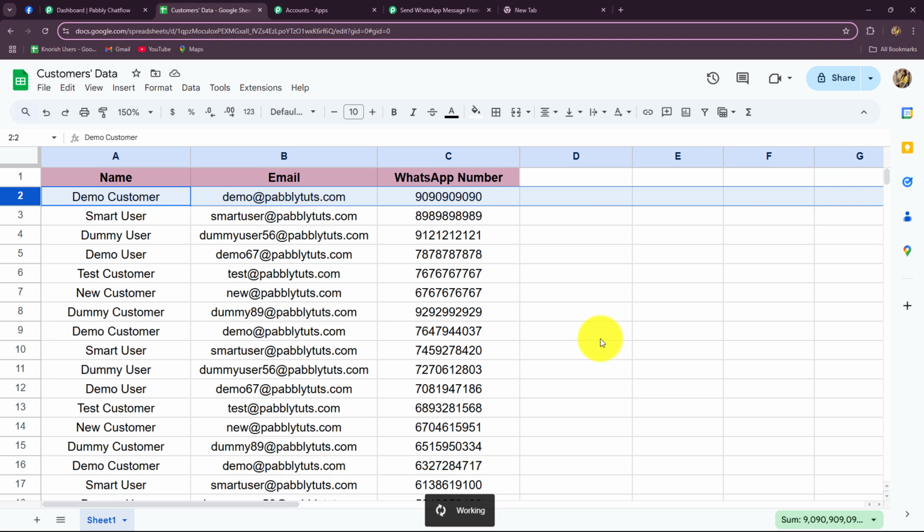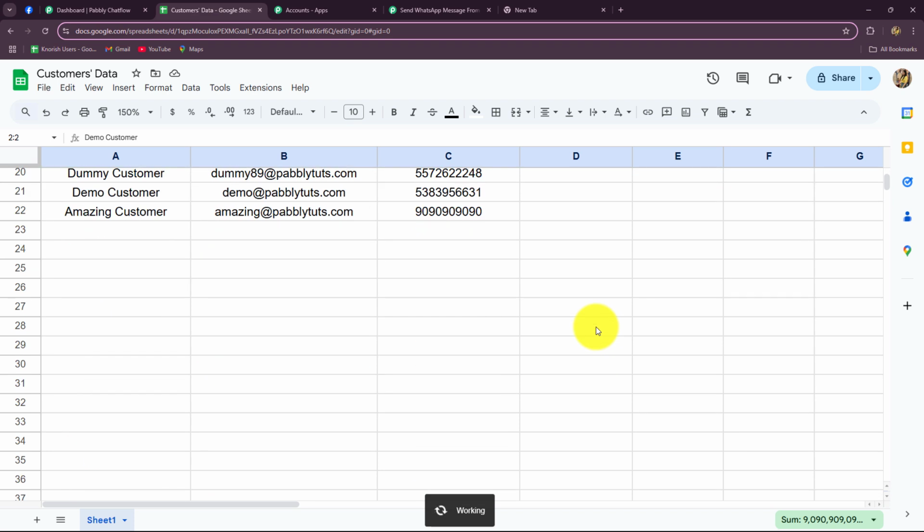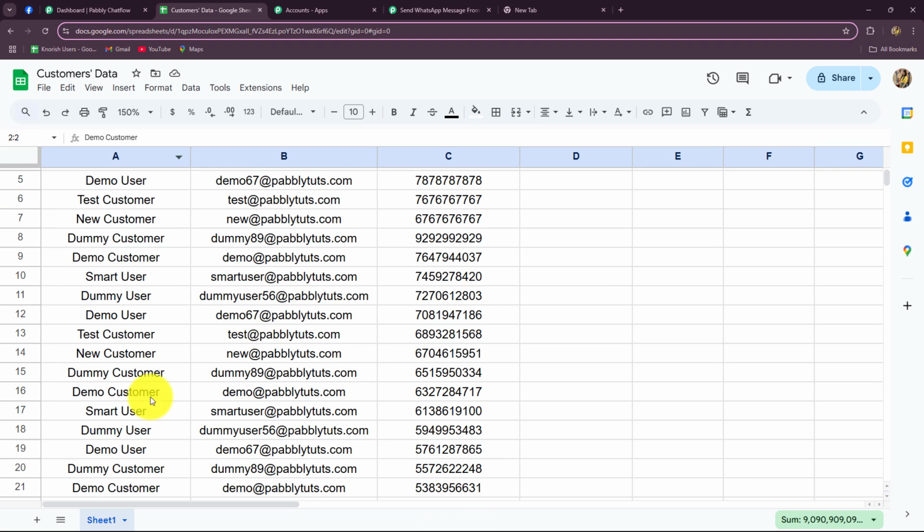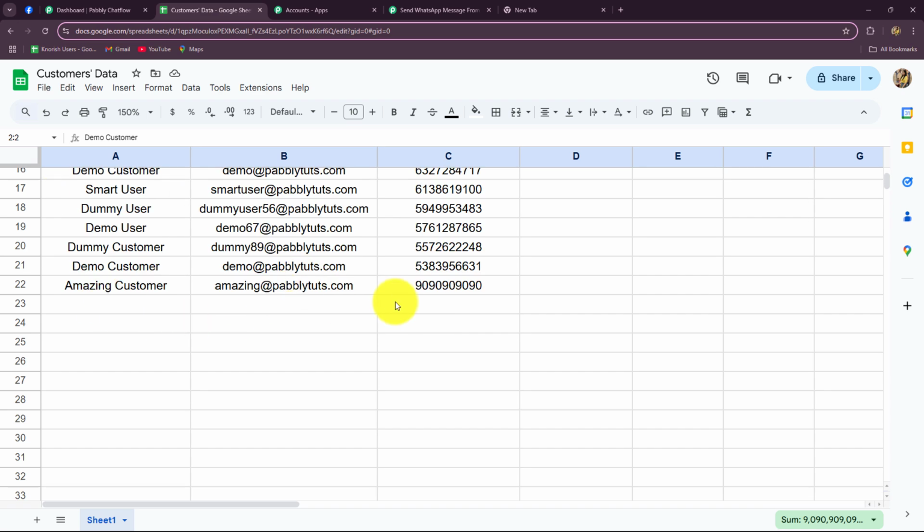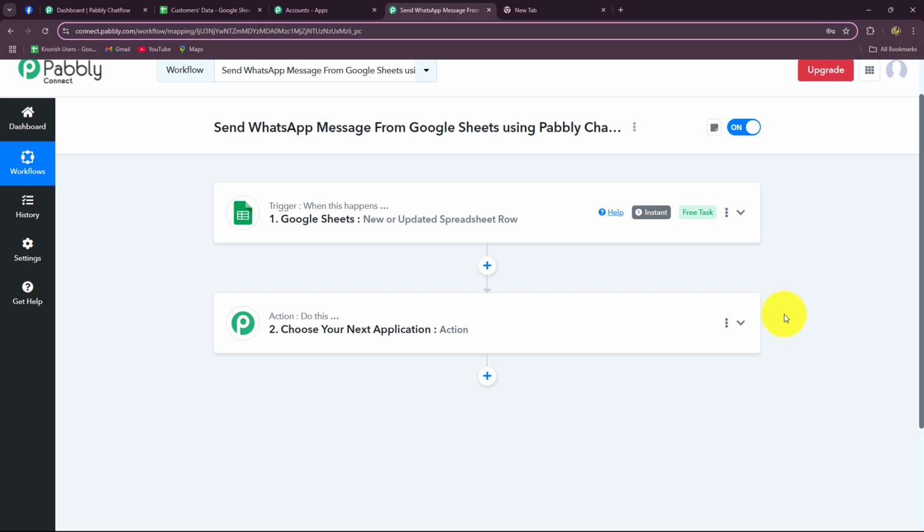As soon as we have done that, we have made sure that now, as soon as a new row is added apart from these details of the customers in my spreadsheet up till my trigger column, the entire row will be immediately sent towards Pabbly Connect. Okay, the data will keep on sending.